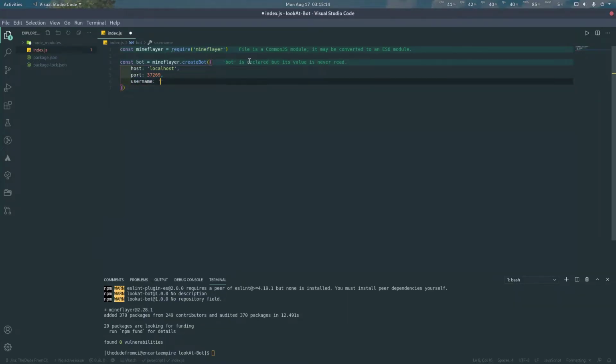We're also going to specify the name of the bot we want to log in with. In this case, we want to log in with the username lookatbot. Specifying this here only works on cracked servers or LAN worlds. If you're trying to log into a regular server, you will need to put the account information for the account the bot will be logging in with.